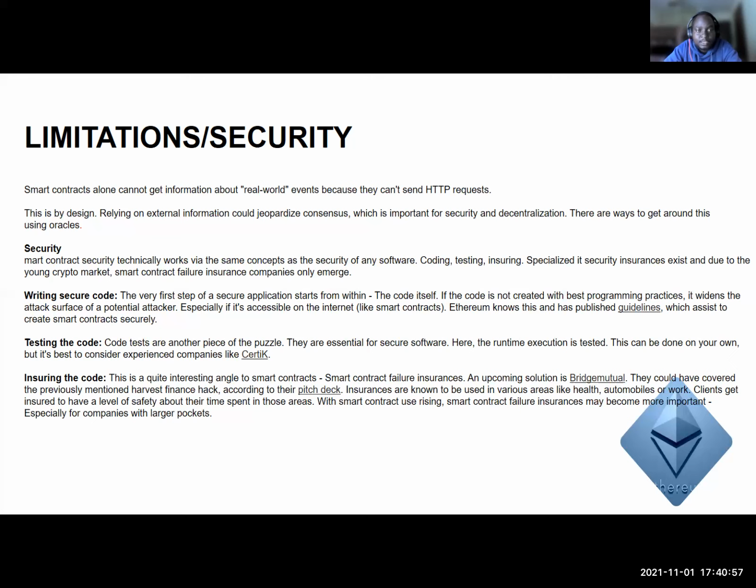So especially if it's accessible to the internet, like a smart contract, Ethereum or Celo has these guidelines. So we started with guidelines that assist smart contract developers to securely create good smart contracts. And we mentioned the CIPs, that is the Celo improvement proposals. We talked about the BIPs and EIPs, the Bitcoin improvement proposals and Ethereum improvement proposals. Those are guidelines that you really need to take a look at when you are creating smart contracts.